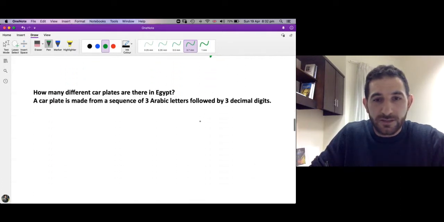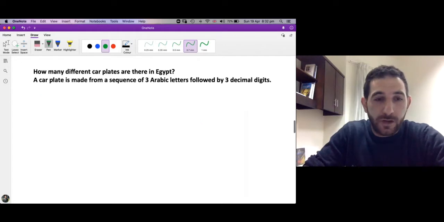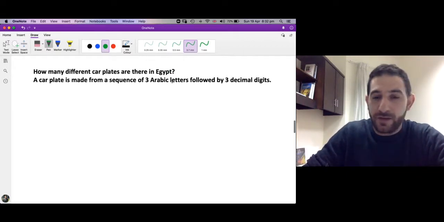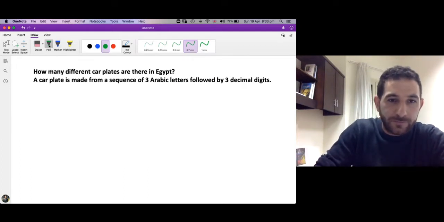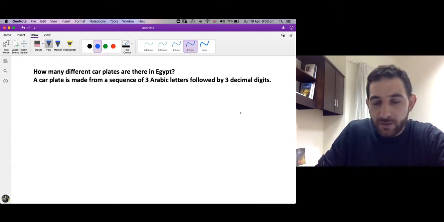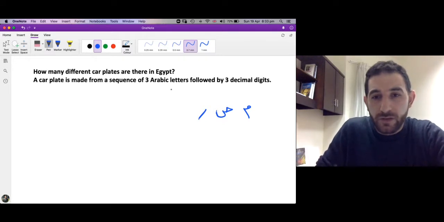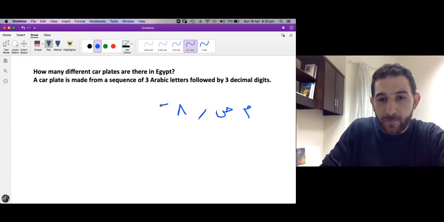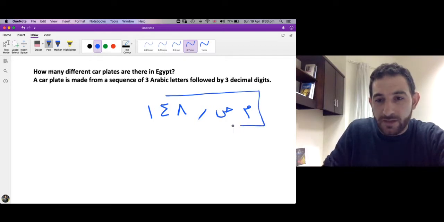Okay. Let's take an example from Egypt. How many different car plates are there in Egypt, knowing that a car plate is made from a sequence of 3 Arabic letters followed by 3 decimal digits? For example, one example of a car plate is we need to choose 3 Arabic letters, say Mim, Sad, Ra, which will be followed by 3 decimal digits. So we can say 8, 4, and 1. This is an example of a car plate in Egypt.